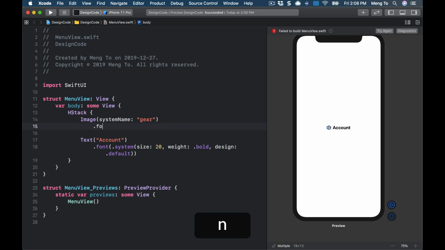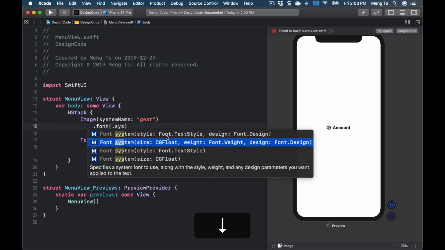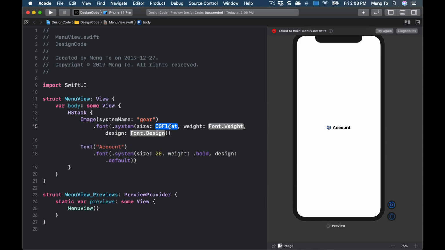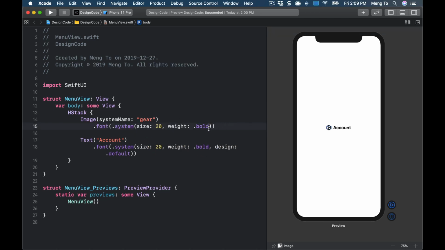So I'm going to put .font, parentheses, .system, and I'm going to use the same options. So the size is going to be 20, the weight is going to be .bold, and the design, I can delete it if I don't need it. So I would just have weight. And also, if I don't set any design, then it's going to default to SF Pro.